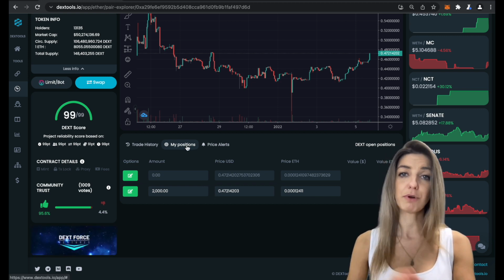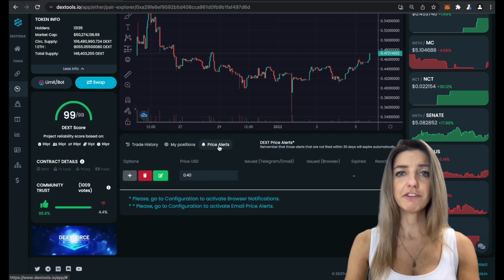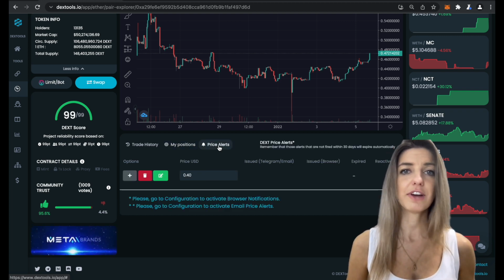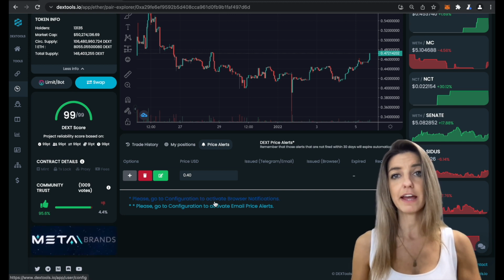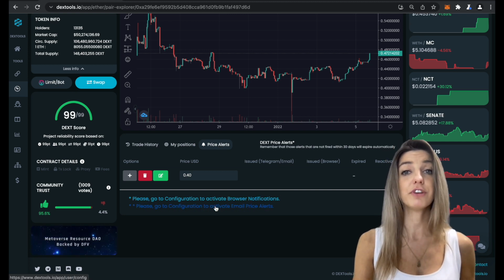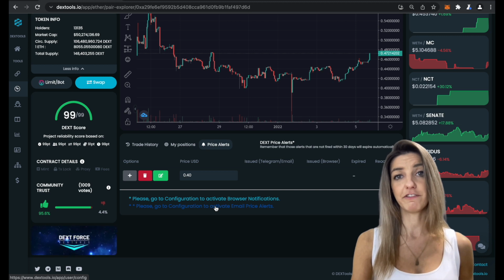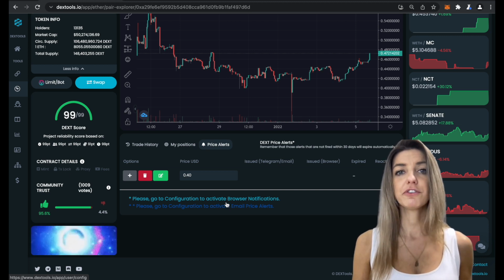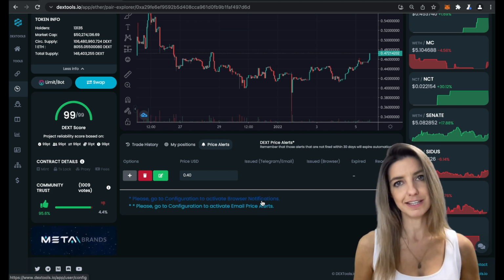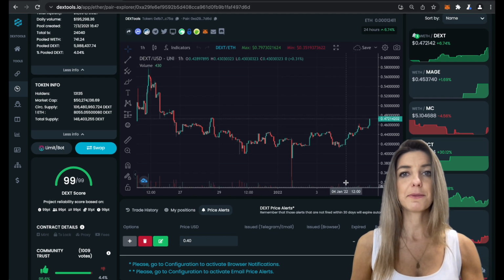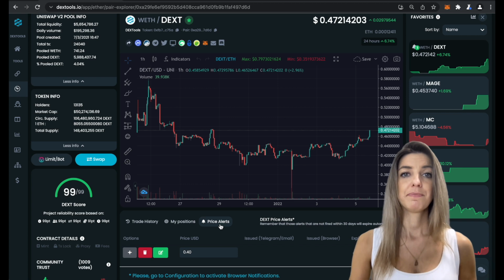You can also set price alerts here. In the configurations, I can adjust the type of alarm I want to be notified with. So I can set browser notifications, price alert notifications on Telegram, or price alert notifications on email. For setting them up, you just need to follow the instructions. It's very, very easy. And then you can set price in the price alerts tab.